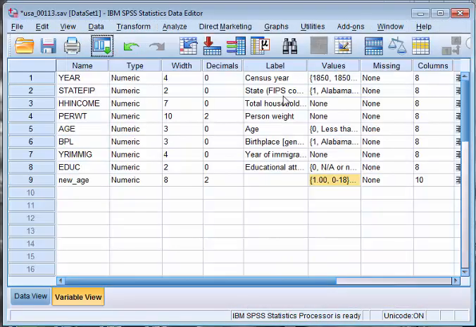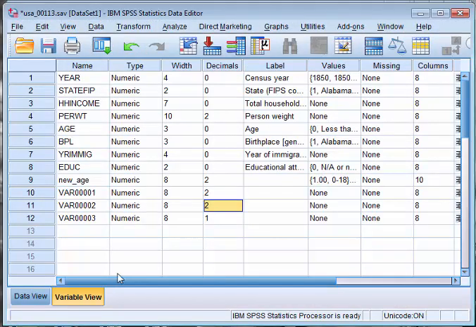Now another thing we're going to do is apply weights to this. I don't know what I just did there.